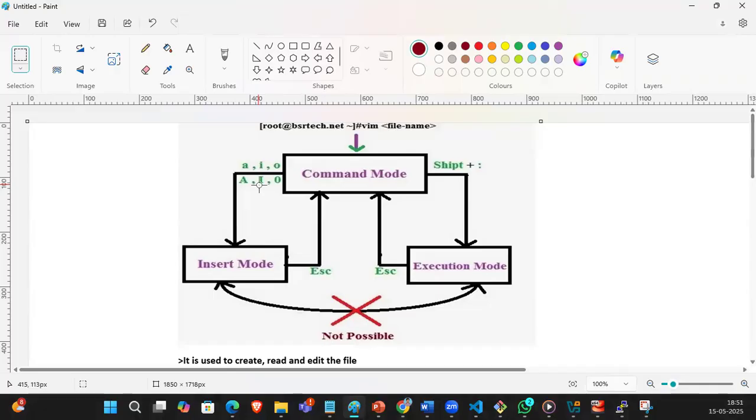Now you can add the data. If you want to save the file, whatever data you wrote, you need to save the file. After saving, you can use it in the execution mode, but we cannot go directly from insert mode to execution mode. Again, you go to the escape button, then to the command mode. From the command mode, press shift plus colon, and then execute the command.